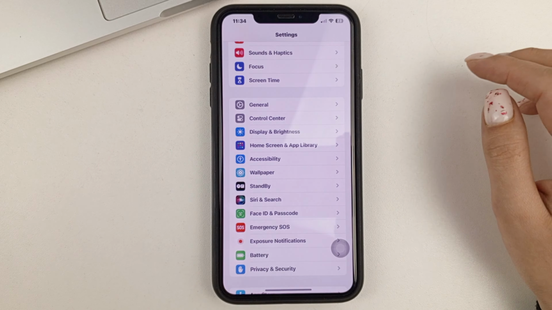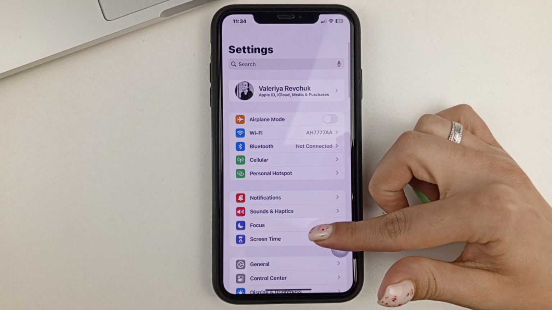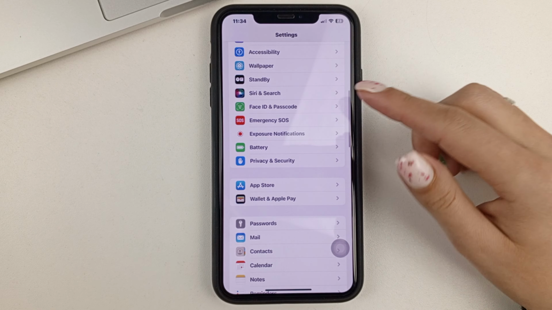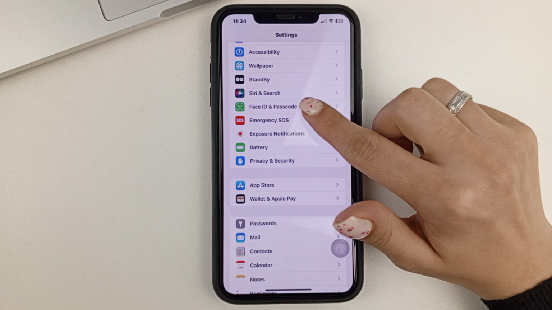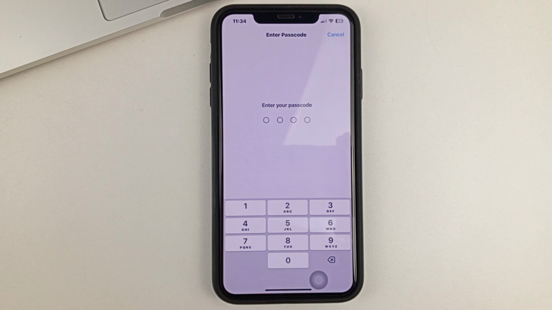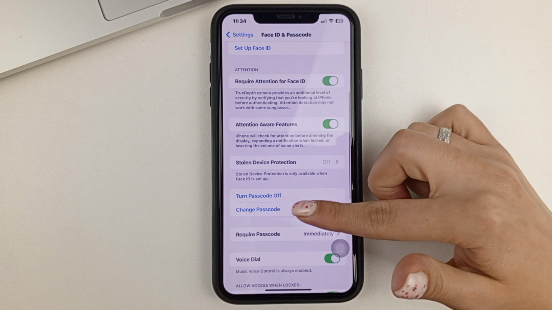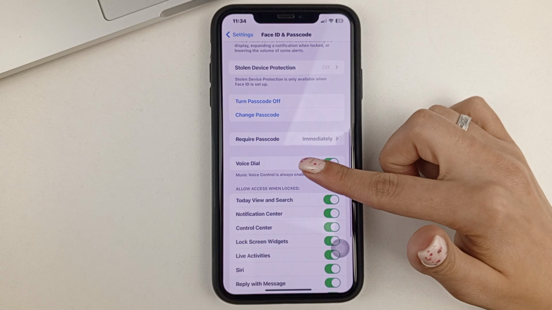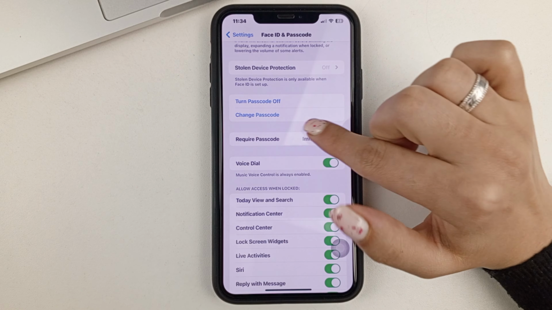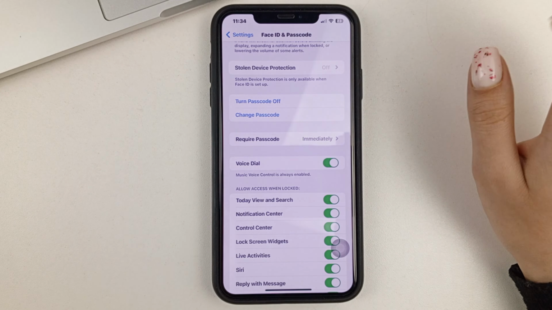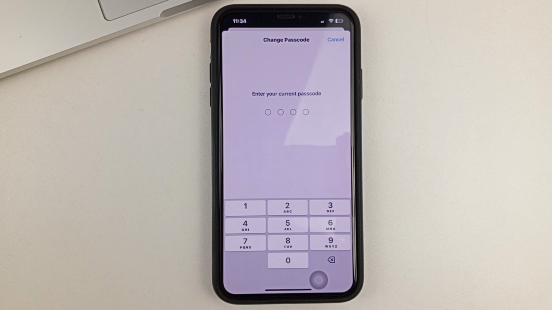And to begin with, you'll need to go into your phone's settings. Here, you scroll down until you find the Face ID and Password section. Go in there. Next, you'll need to enter your phone password. And here you scroll down and you'll find the Change Password section. And when you select it, first you'll need to enter the password that you have now for your phone.